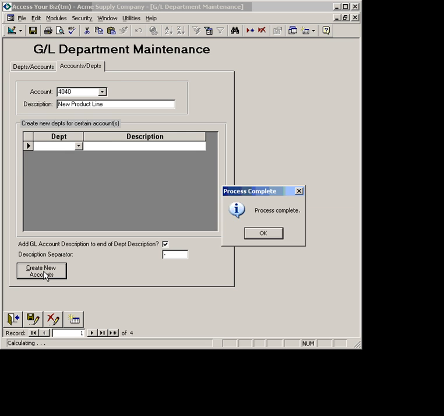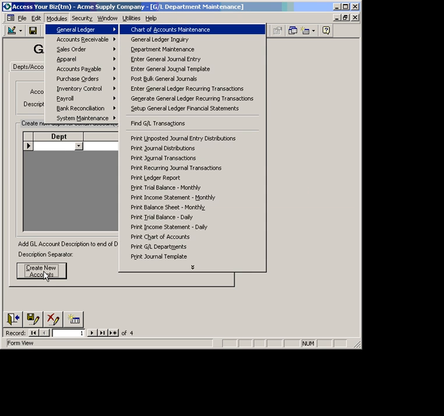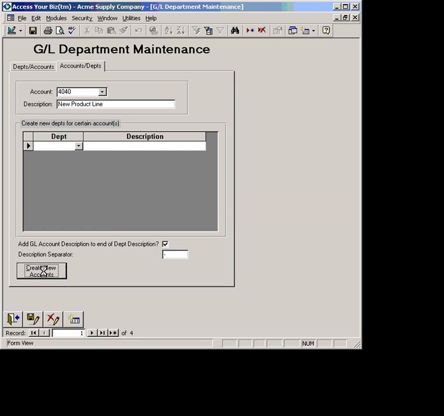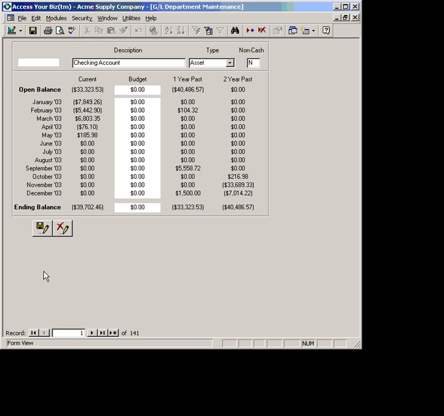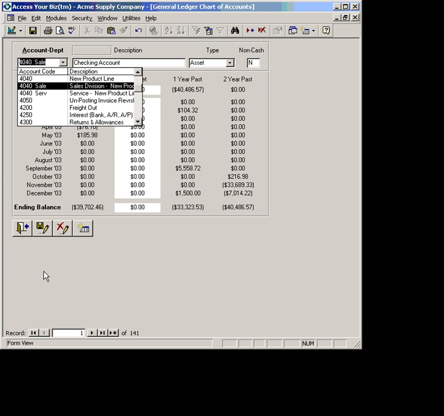And now that that's complete, we can go ahead and take a look at what new accounts it did create. And we'll put in 4040. And then we'll hit the F4 key, and you can see it created two new accounts for us, both with the new divisions, one with sales and one with service.